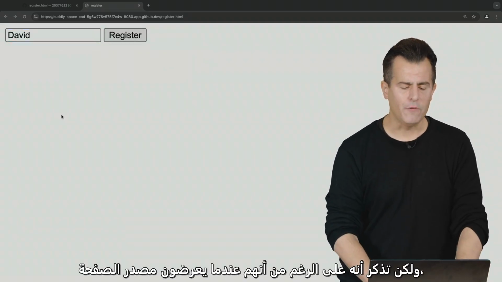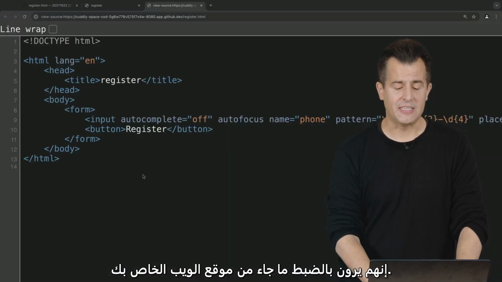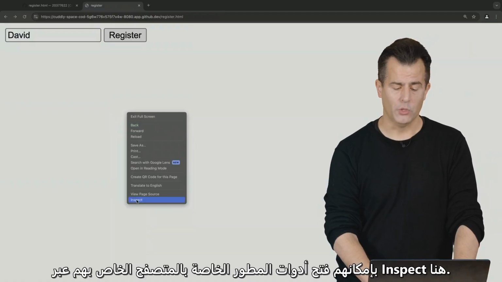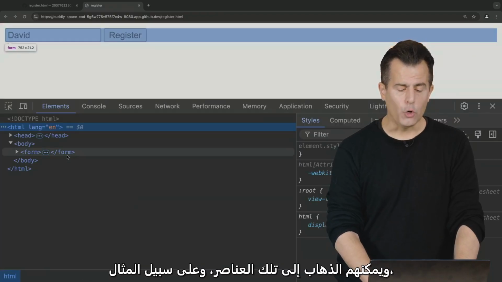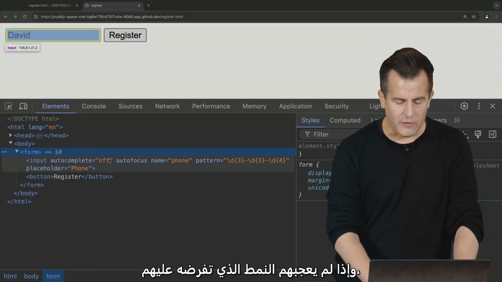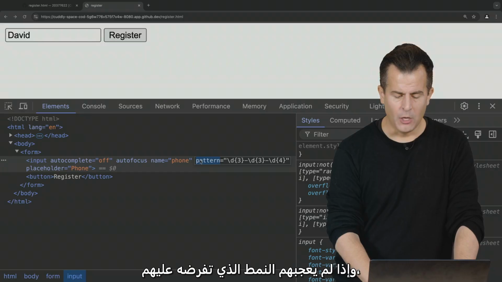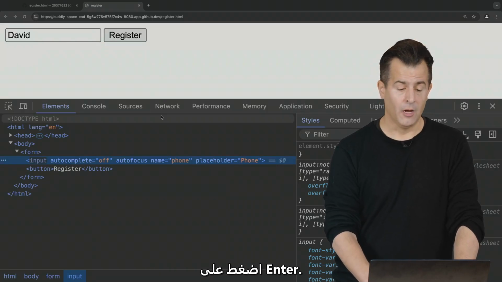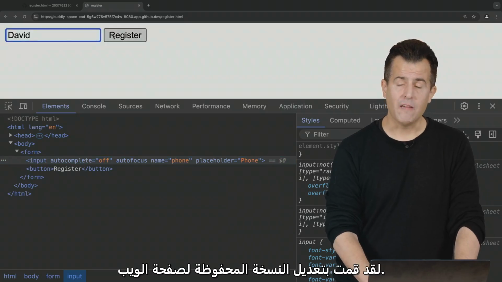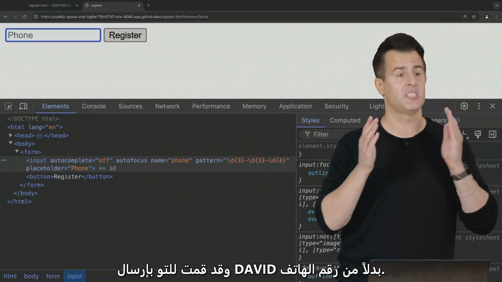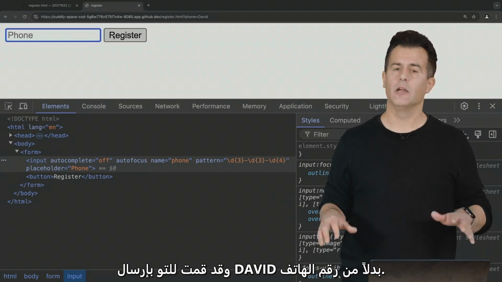But recall that even though when they view page source, they see exactly what came from your website, they can open their own browser's developer tools via inspect here. They can go to those elements and, for instance, expand the form by clicking this triangle. And if they don't like the pattern you're imposing on them, well, let me just go ahead in there, delete that, hit enter. OK, watch what happens now. I have modified the in-memory version of the web page. I can click register now all I want.